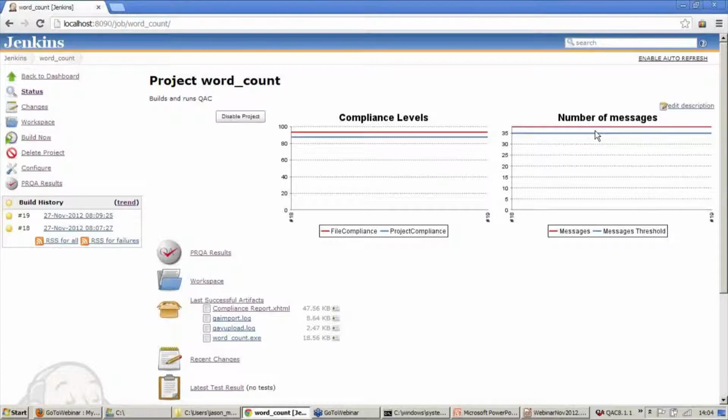The plugin can set the status of the build to unstable if the number of messages exceeds the threshold. So that's what I've got set up here. Over on the left hand side we can see that the build is unstable, so there's a yellow dot by it instead of a blue dot, which would indicate that it's all okay.